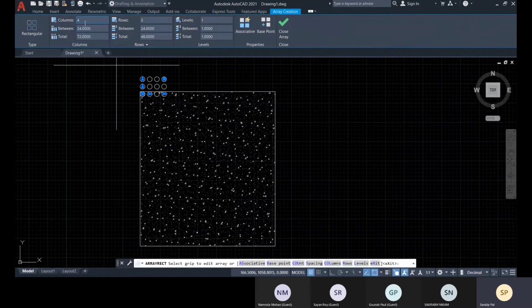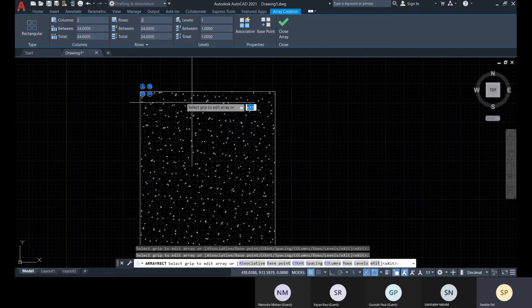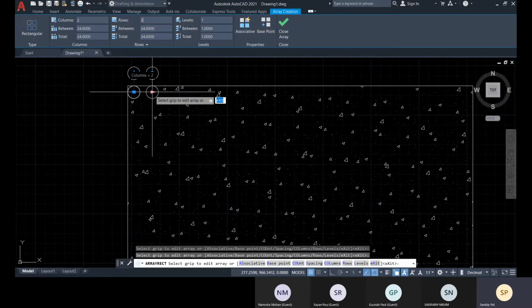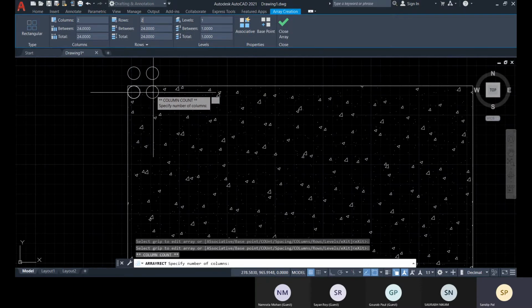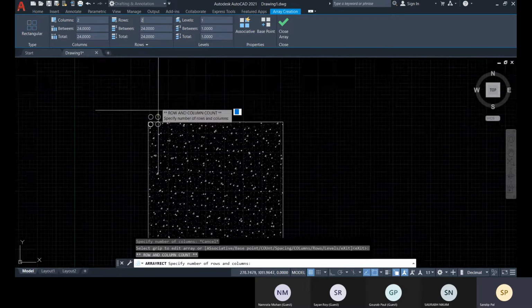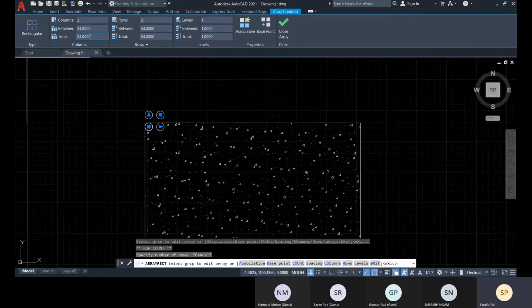So how many columns do I need? I need 2 columns and 2 rows, right? 2 columns and 2 rows. So from here as well, you can increase the rows and columns. Okay, these options you can increase rows and columns. And now what will be the gap between this?